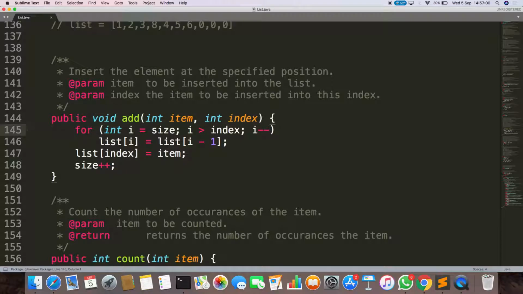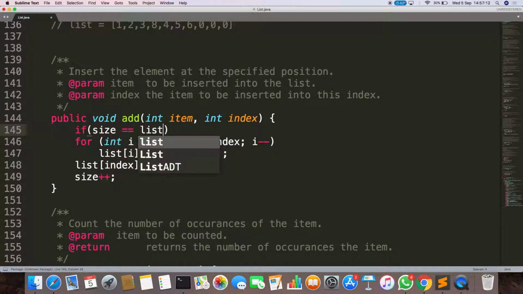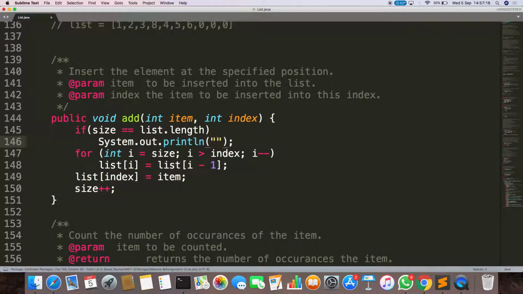So here also, can you expect, will it throw any exception? Of course, right? If size equals list dot length, so what do you have to say? No space to add an element.